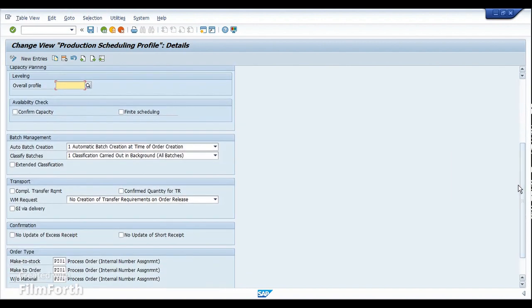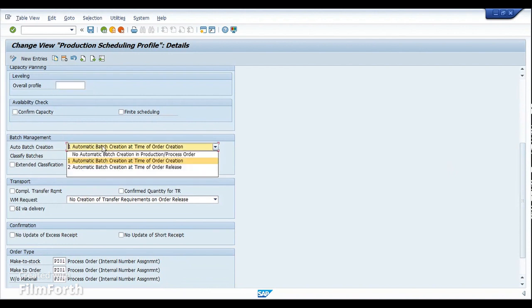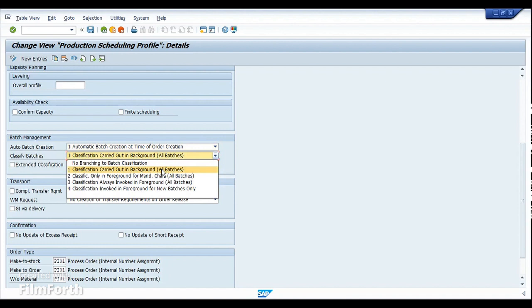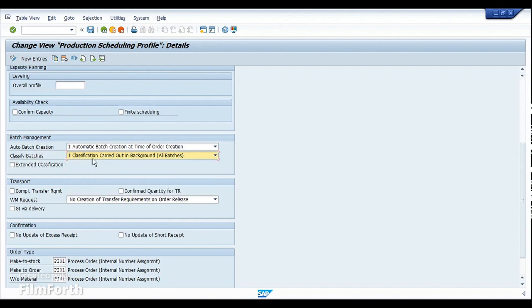And then down below you have the batch management. So for the auto batch creation, what options do we have here? Is it that no automatic batches should be created in the production or the process order, or the automatic batches should be created at the time of order creation, or should they be created at the time of order release? Similarly, for the classification of batches, should they be carried out in the background, or should it be carried out in the foreground? Or you don't need any classification of the batches. So these options are again available under this batch management node.